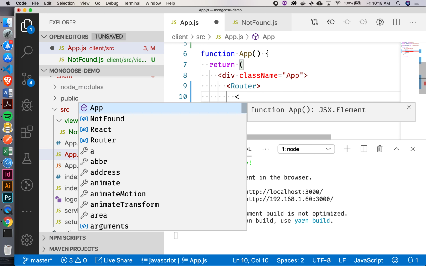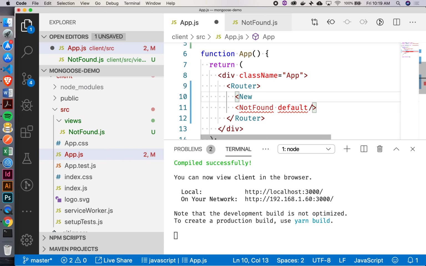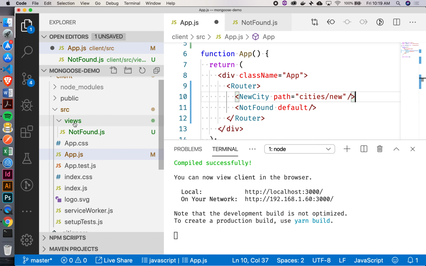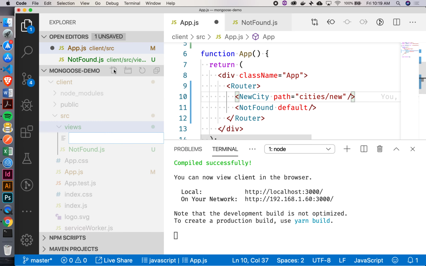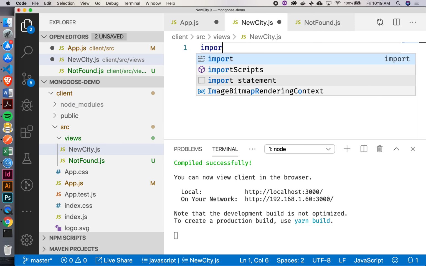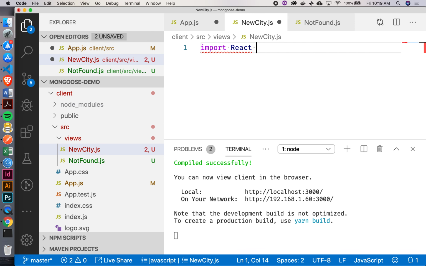We'll say new city. And then what do I want the path to be? I'm probably going to have that be cities/new, right? And then let's go and create that inside of our views folder. So we'll go NewCity.js, import React. Okay. I may also want to use some state in this. You guys know why?